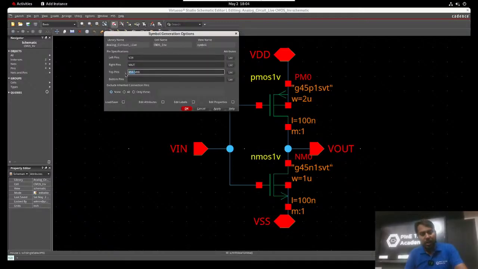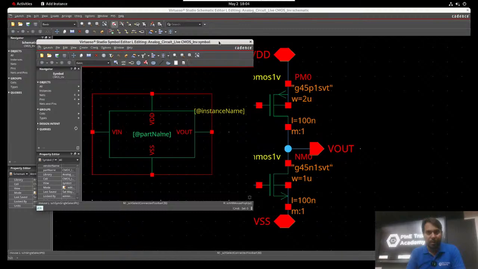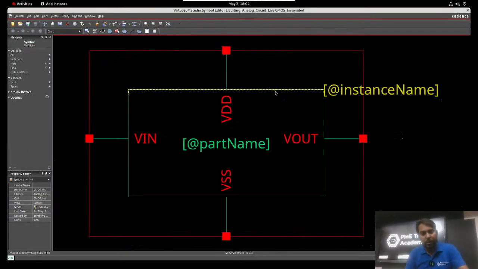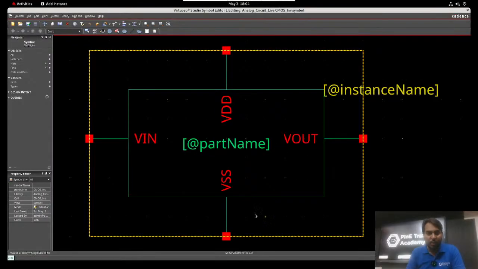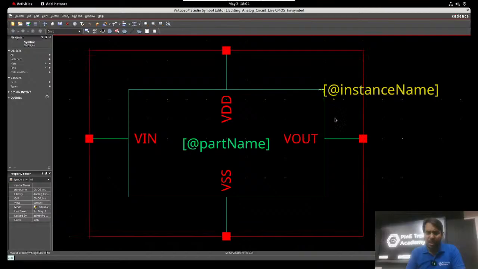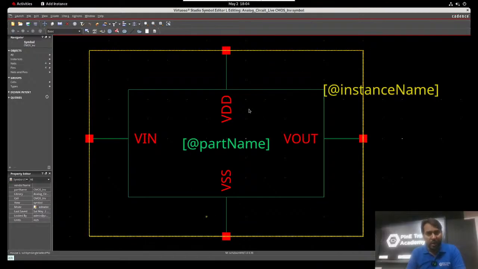So I want VDD at the top and VSS at the bottom, left as input and right as output. I am just making it like this. You can define it yourself, as per your understanding and your requirement. Okay, so press OK. If you press OK, you have this type of window. You have V in, VDD, VSS, and V out. So this is the default symbol made by the tool. You can change it.